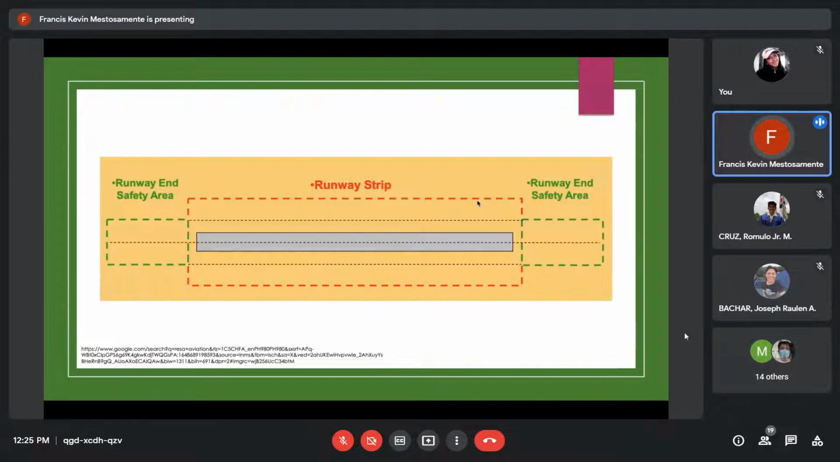And required to accommodate, if may emergencies sa aircraft, to lessen yung damage natin with the aircraft. And please wag malilito with the RESA, the clearway, and the stopway. Magkakaiba pa yon. So we'll discuss later yung stopway and clearway. Stopway yung extending yon sa runway natin, which is surface. Yung runway end safety area, no need for it to be surface, same as the runway strip. Kailangan lang may extra area tayo doon to accommodate any emergencies.